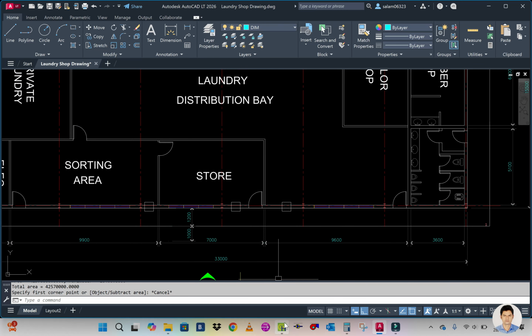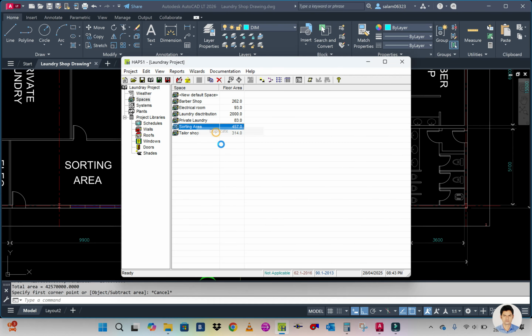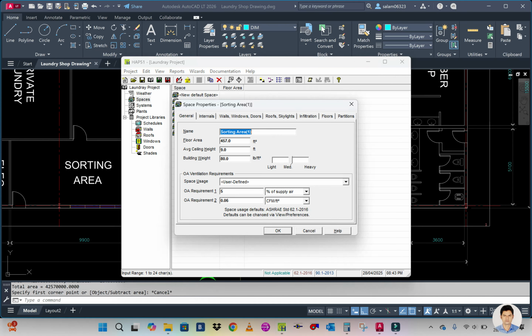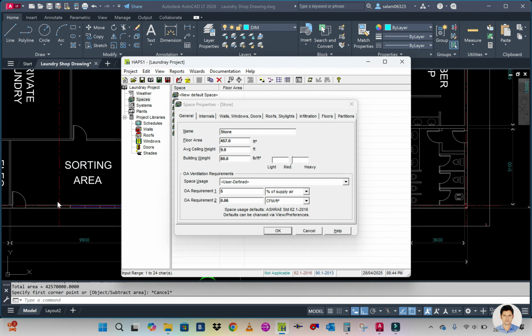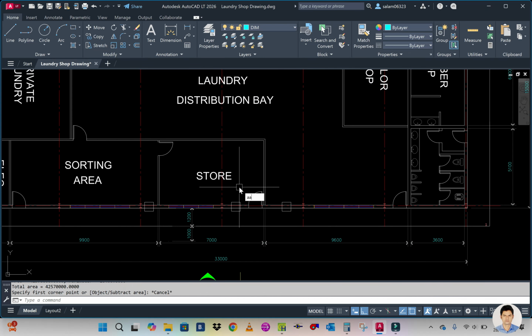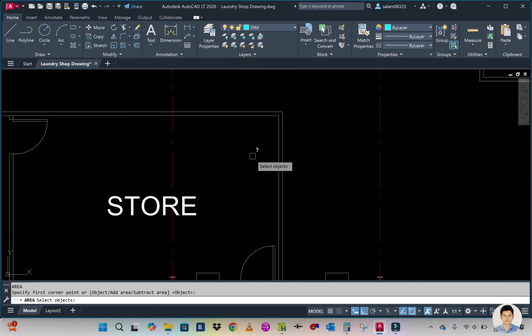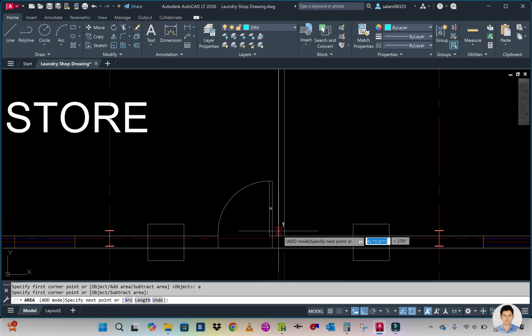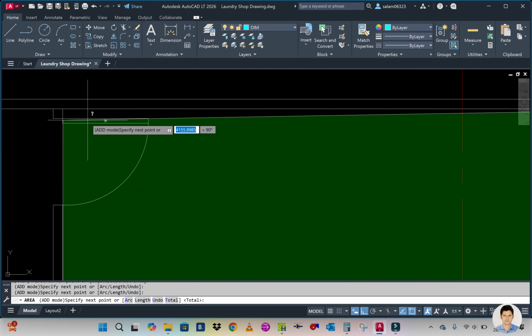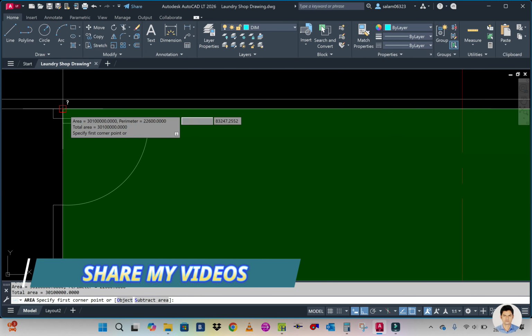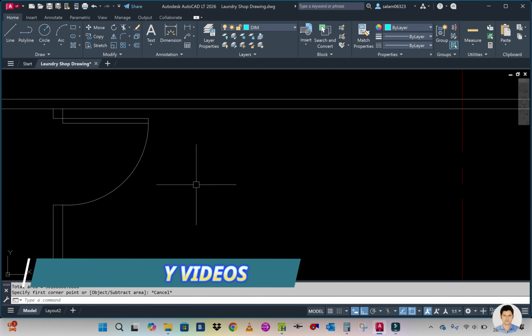Okay. Then your next space is a store. So you have to select this sorting area and just duplicate. And here you can name it store area. Okay. And you have to calculate the area, type AA, add area. You have to click this point and then this point. Next is this point and this point. Enter. So you can see here 30 square meters.